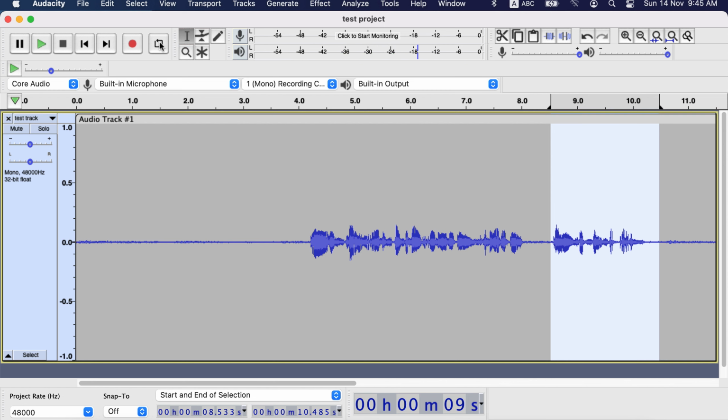So you see it is playing back in a loop. To get out from loop playback, just toggle the loop button.